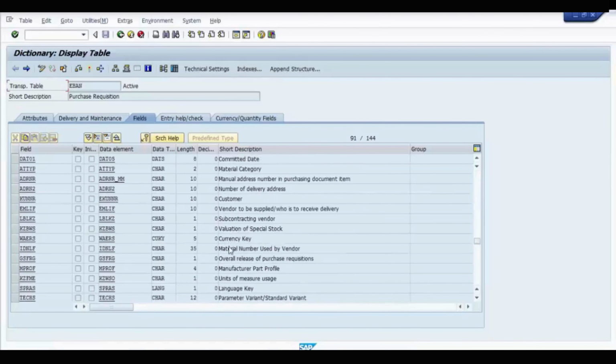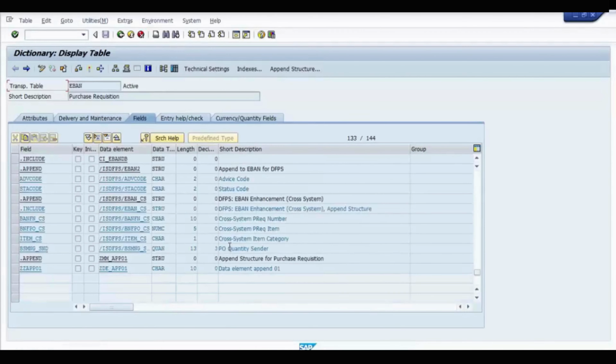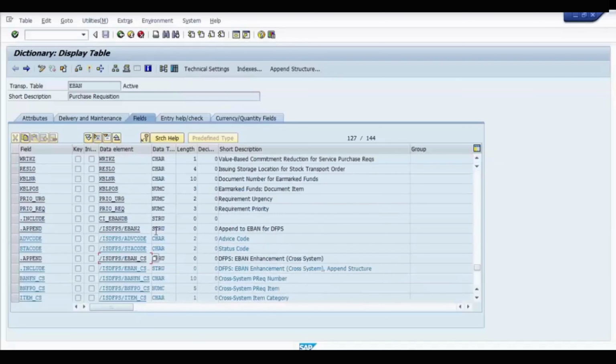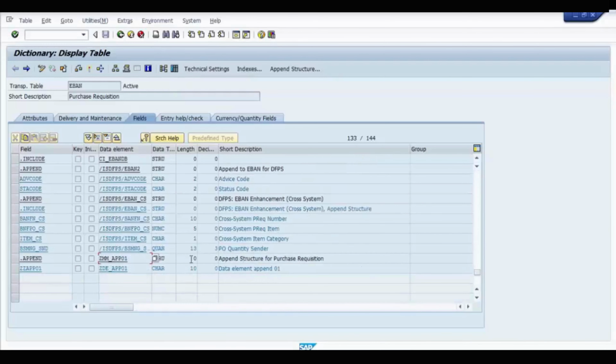We can see now the fields of the append structure are in the table EBAN. We can attach an append structure to all standard tables and structures as we want. But one append structure can only be attached to one table. Okay, we have done adding a field in the standard table by using append structure.